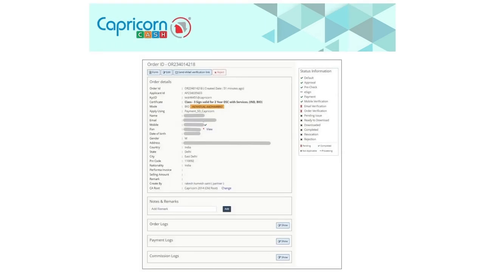The next step is user verification. Here you need to verify the applicant's email. After this, your order ID is completely generated and now you can send it to our chat and support for the verification.